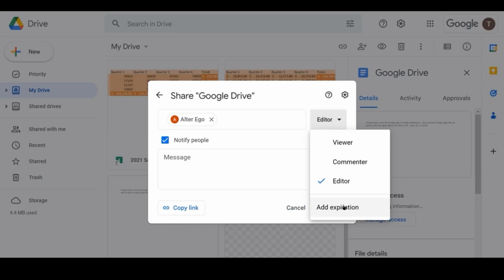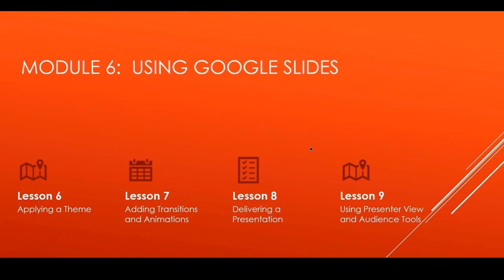If I don't add an expiration date, access will automatically expire 30 days from when you share at 11:59 p.m. I'm going to leave alter ego with editor access. I don't have animations to our presentation. We went through delivering our entire presentation and then ended by using presenter view and audience tools.